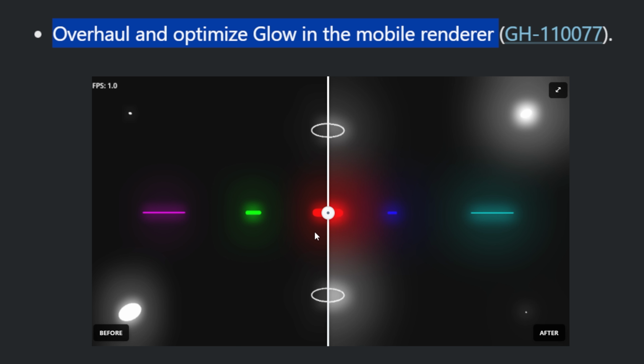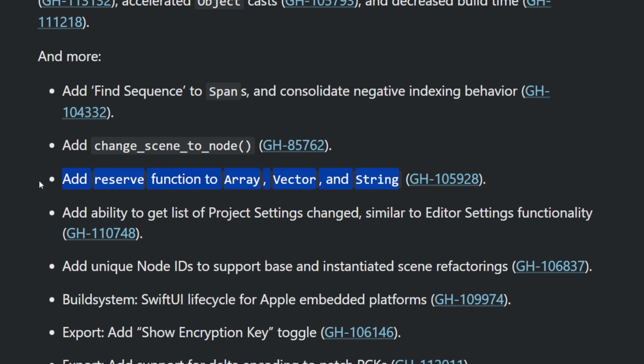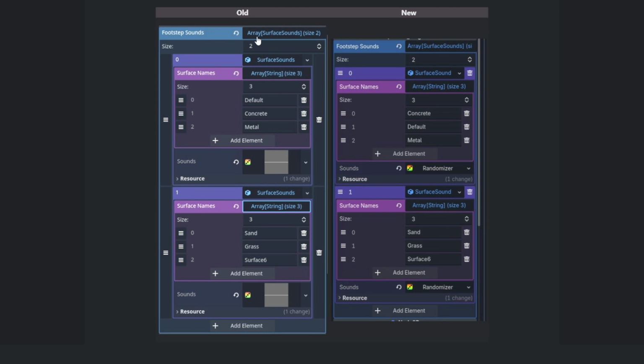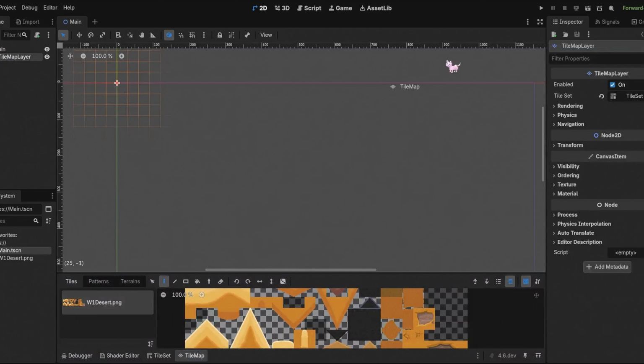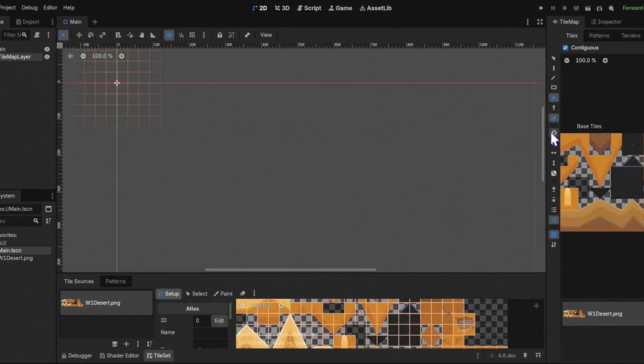Now, let's rapid fire some quality of life updates. Sorting arrays is now faster, RAM usage has been reduced when opening files, a reverse function has been added to the arrays, vectors, and strings. There's a new show encryption key toggle. The array inspector has been redesigned with a cleaner, more minimal layout. The bottom panel is now part of the docking system, meaning you can move it anywhere you want.